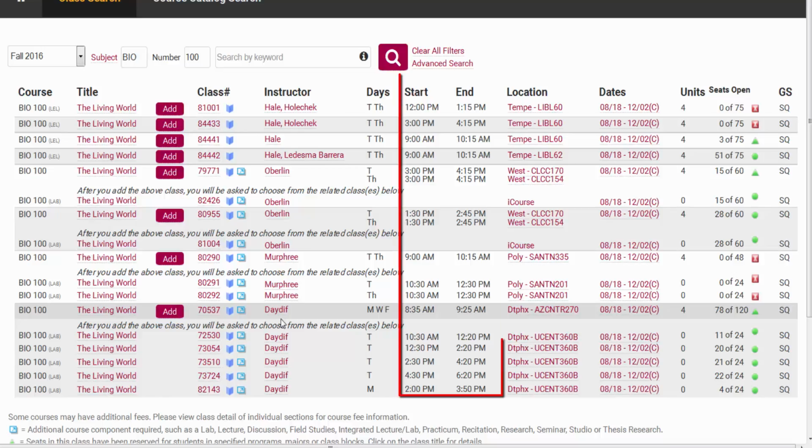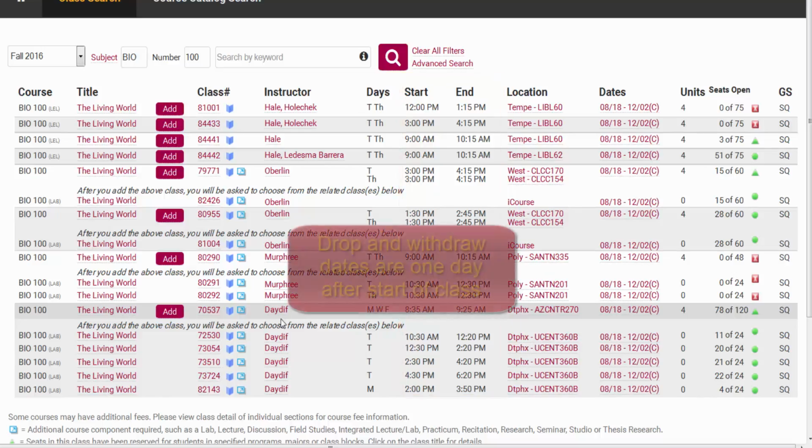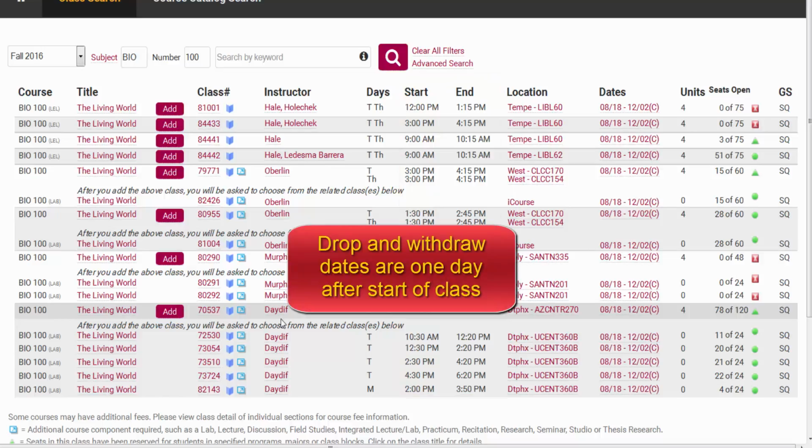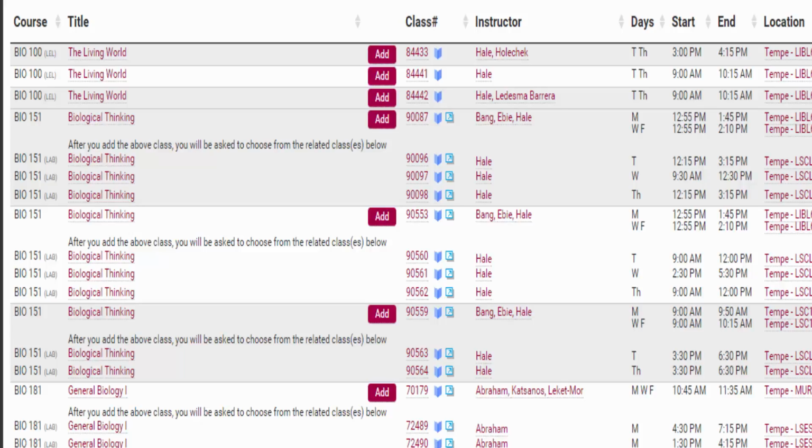It is wise to check the start and end dates for all classes, as not all the classes will have the same start and end date. Drop and withdrawal dates for Session A and B classes are only 1 day past the start date of the class, so please be sure to check your drop and withdrawal deadlines. Other things worth pointing out here is that you have a direct link to the list of books for each class that you'll need to get.